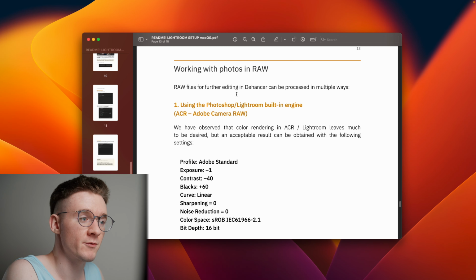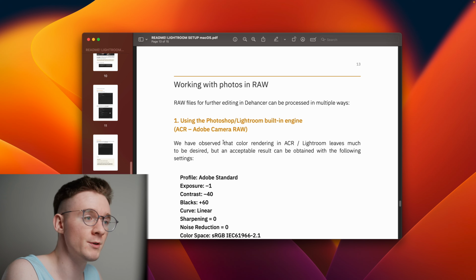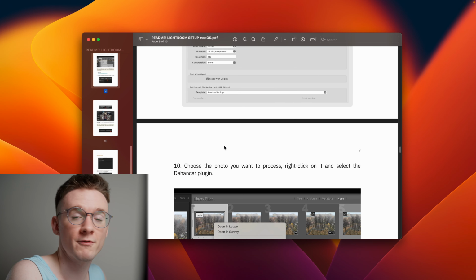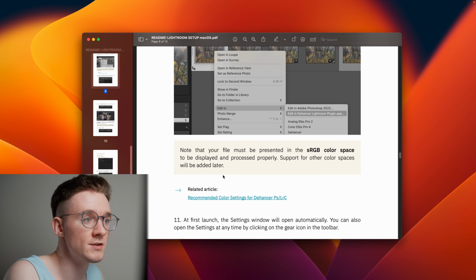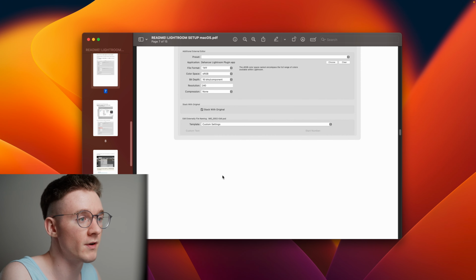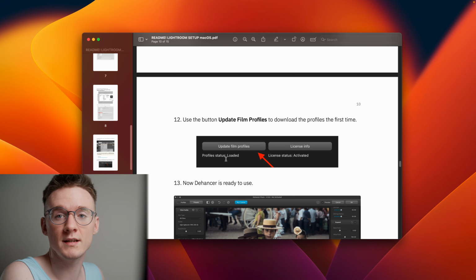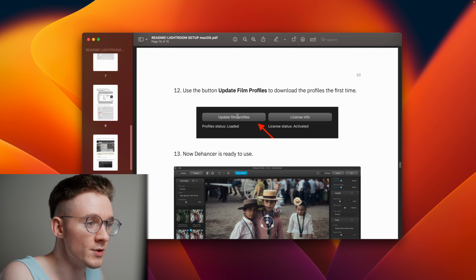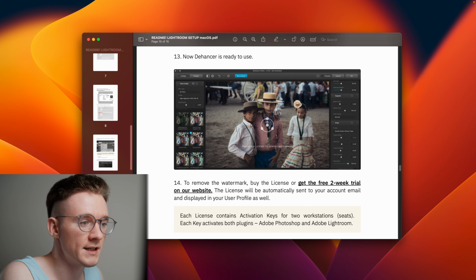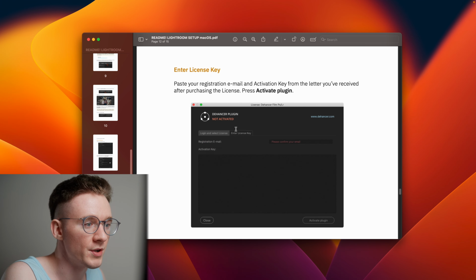So when you download the software, there is going to be a quick Lightroom setup PDF included, which includes a lot of important information on how to get it integrated into your software. It is really straightforward to follow, so I do recommend following that to download. Things like showing you the order and what you need to do, updating your film profiles, getting your license info, and all of that put in.